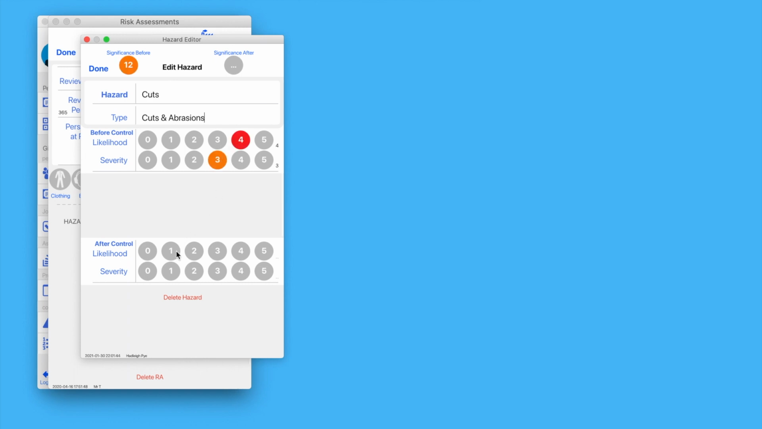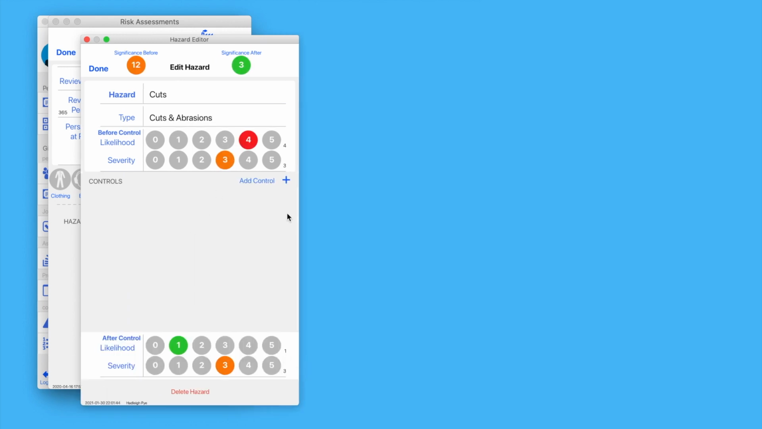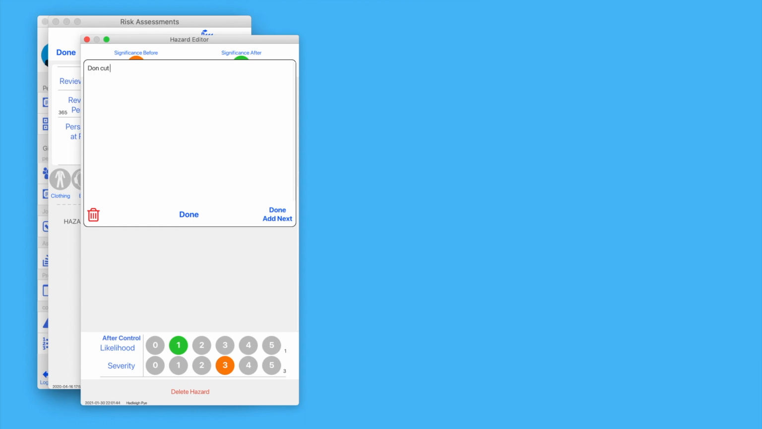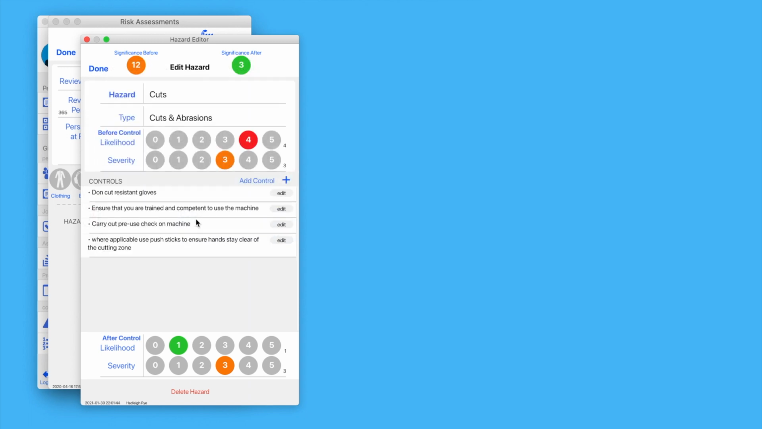Click on Add Hazard, fill out the hazard title, its type, and enter its likelihood both before and after control. Now add the controls for that hazard. And click Done Add Next to quickly add the controls. That's the hazard added. Click Done to return to the risk assessment.